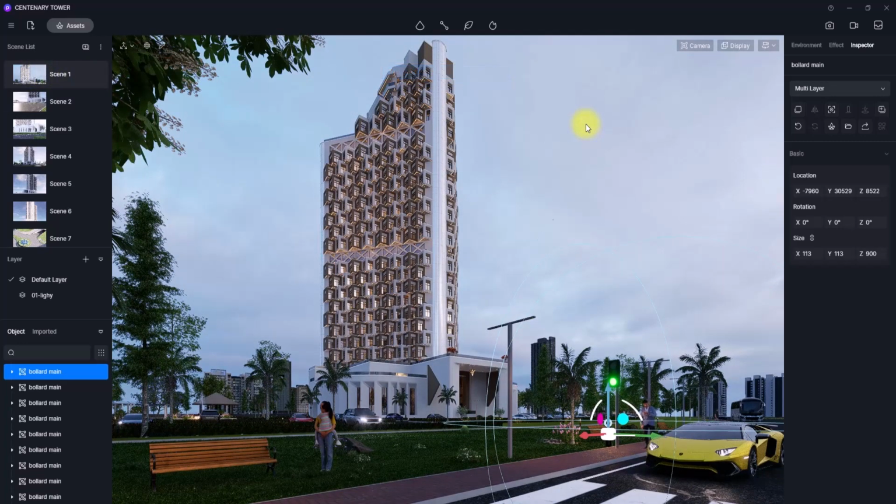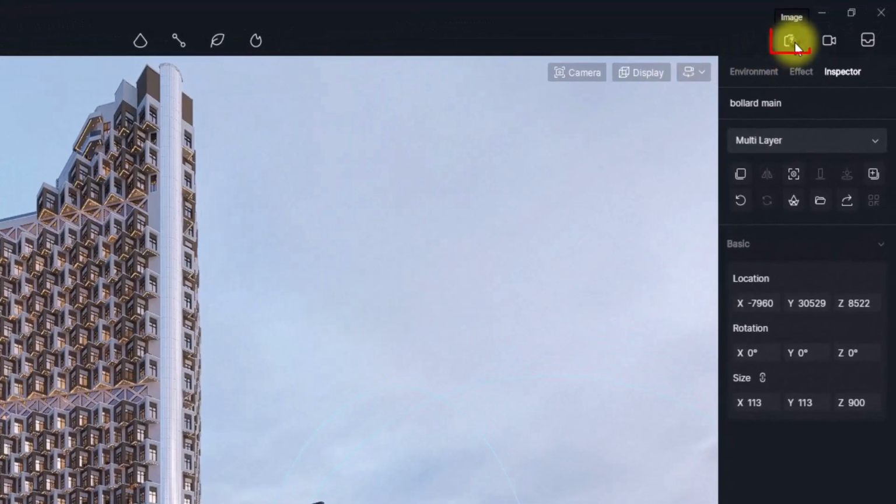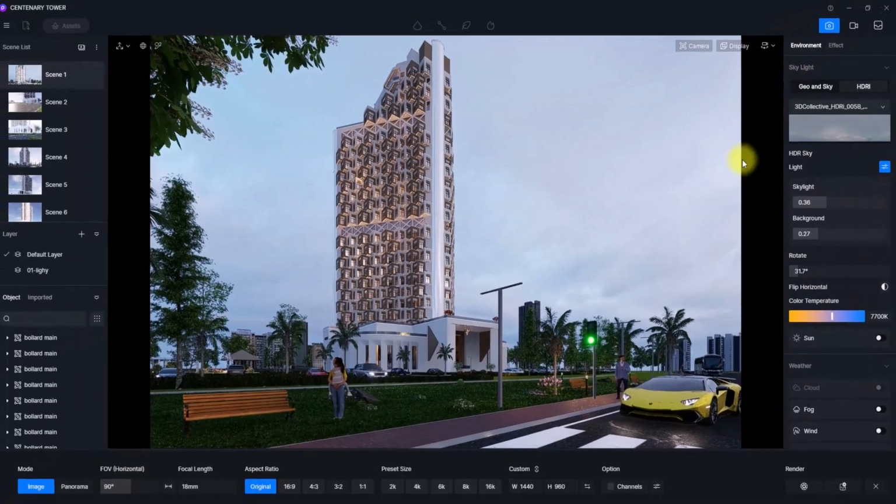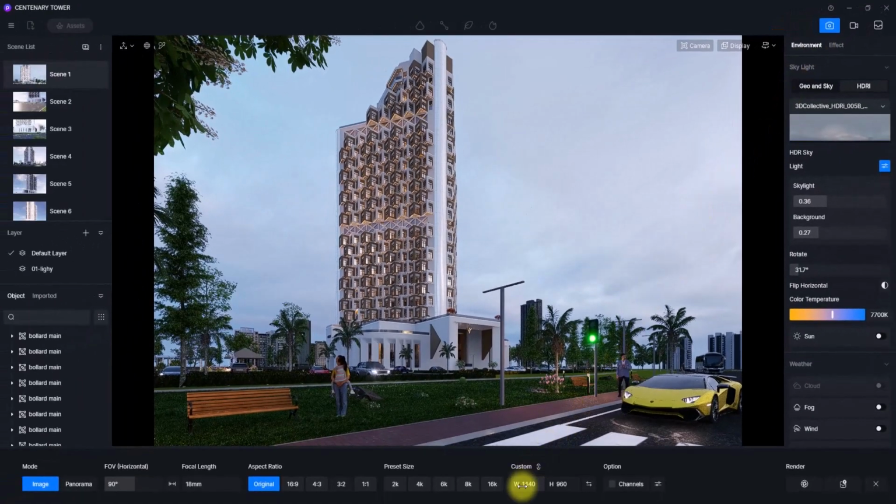So finally, to render in D5, we're just going to go to this render icon over here. Then we're going to edit some parameters of this image. You could have a preset size. You could set it at 4K, 6K, or 8K, whatever you want, although the higher you set it, the more time it will take. But we're going to go back to original. So now I've gone back to the original.